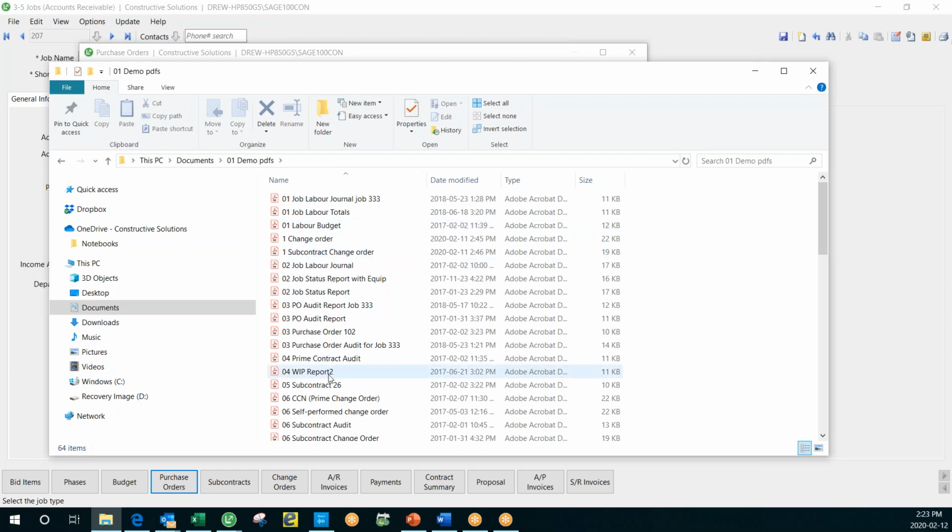If I jump in here, I've got a couple of those reports already run. A purchase order audit report looks something like this.